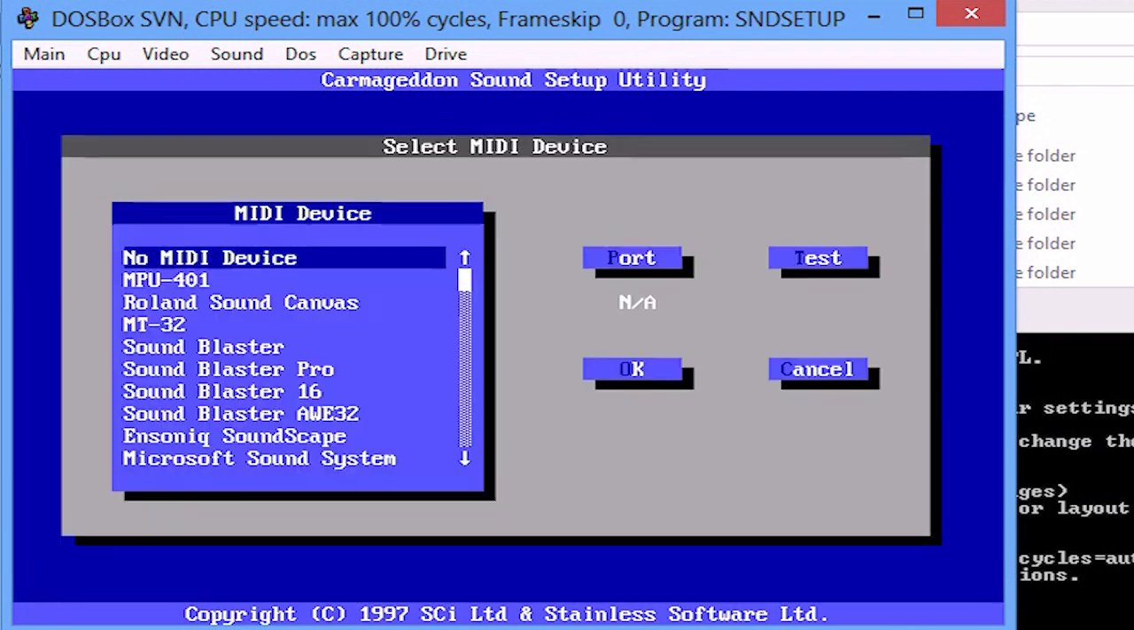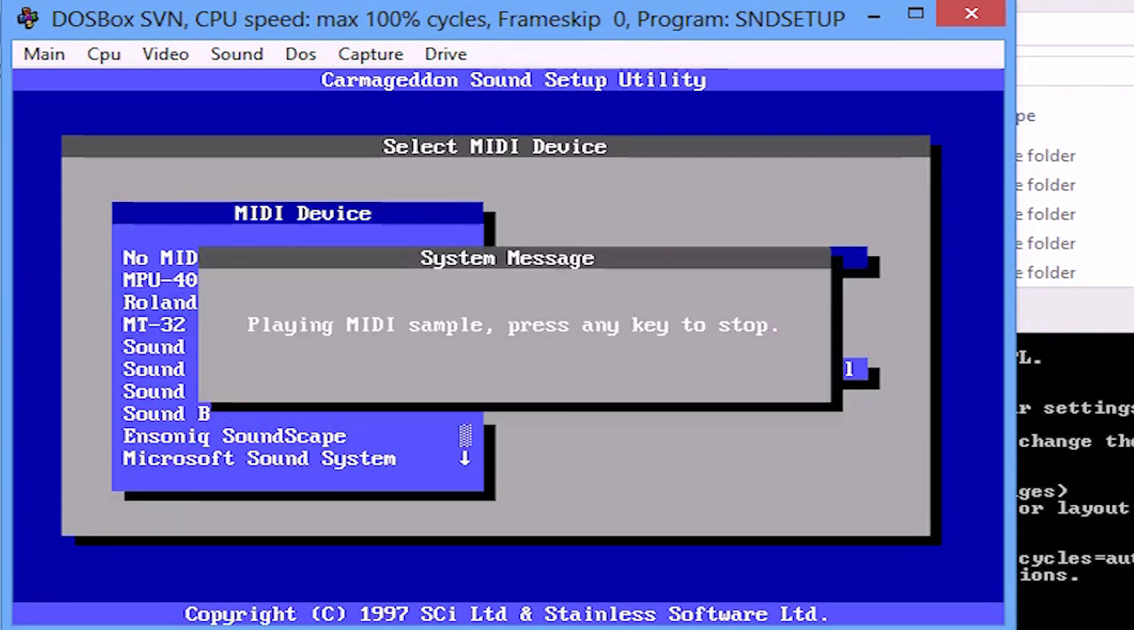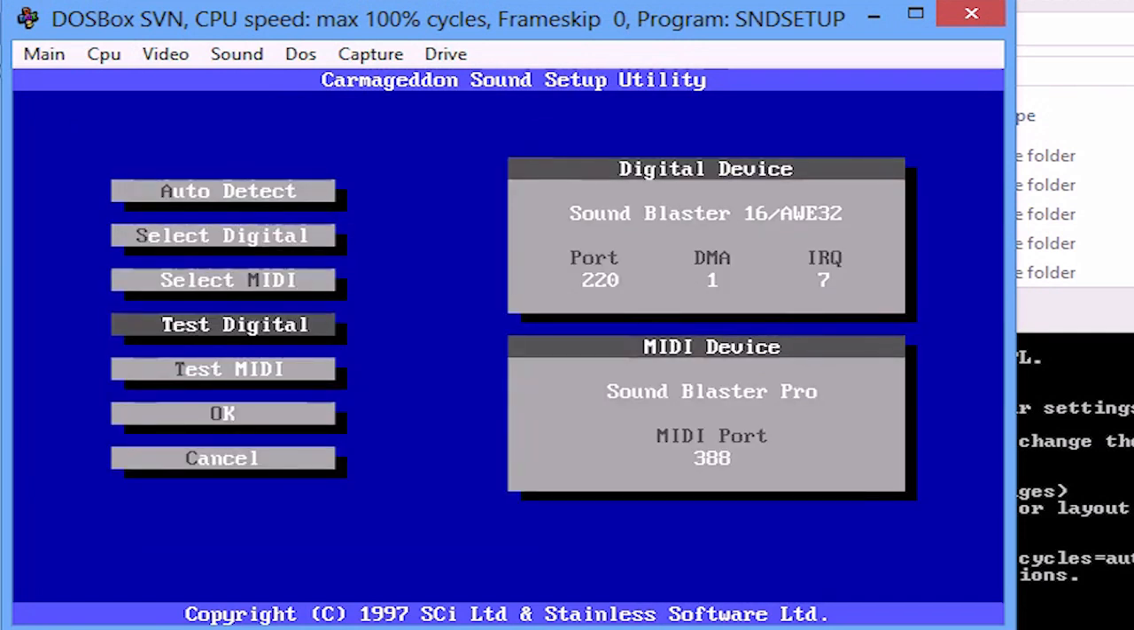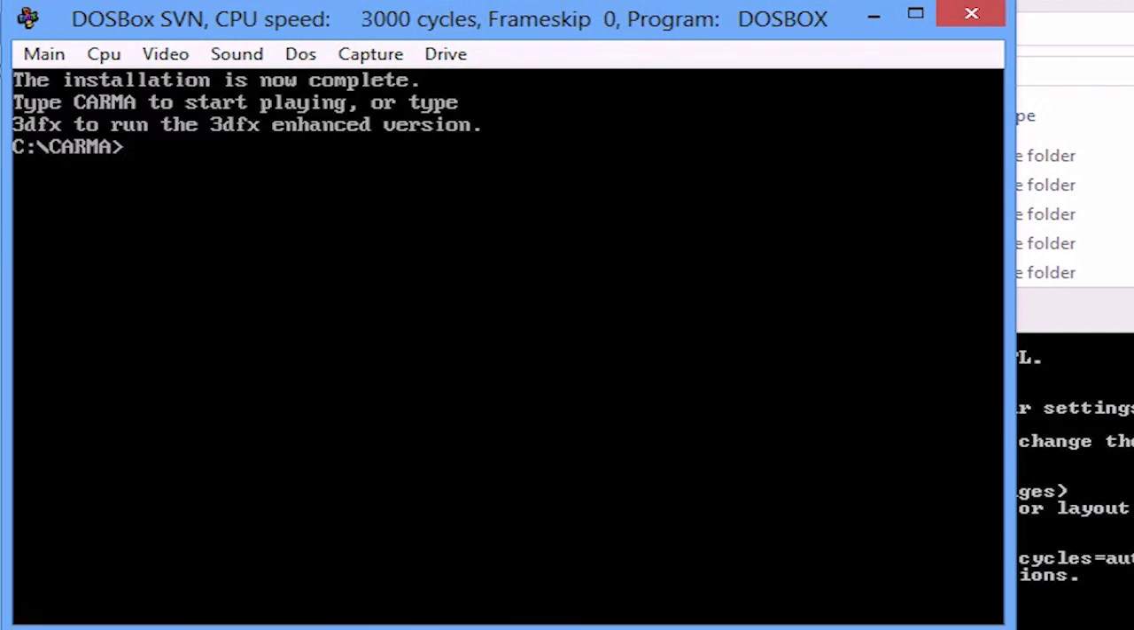Now let's configure the MIDI. Choose Sound Blaster Pro from the list and press enter 3 times. You should be hearing a sleazy tune by now. That's cool. Press enter to stop the music and choose OK to exit. OK again, and again, and we're done.